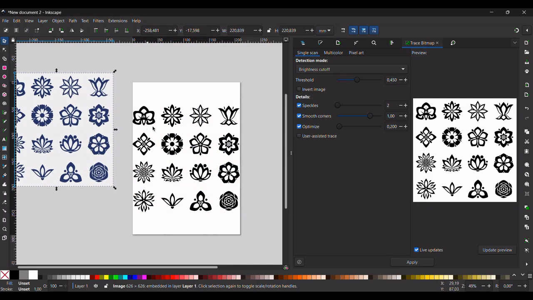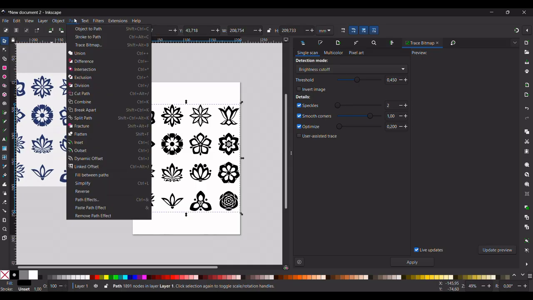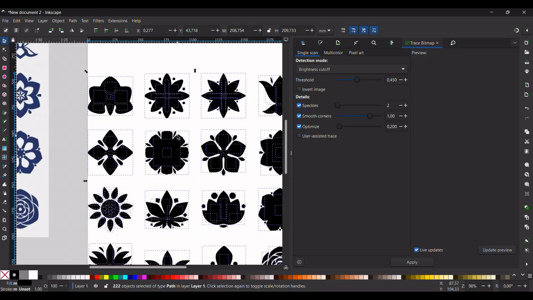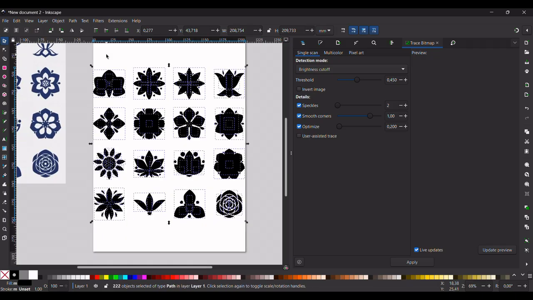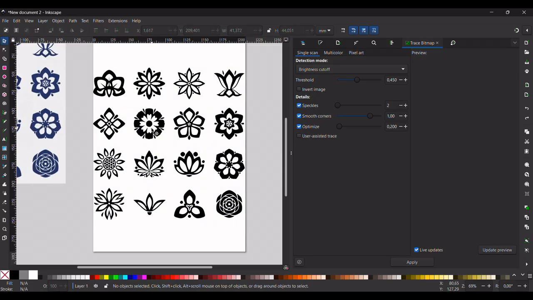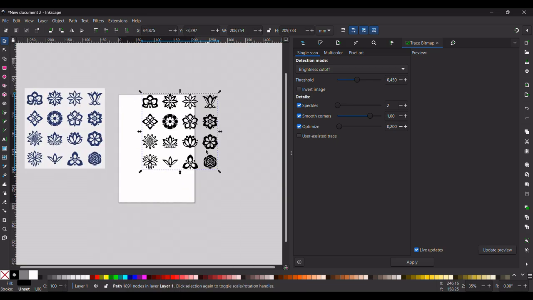Okay, then I'm gonna move the traced one to the side, and I'm gonna select the flower picture, the image, and I'm gonna go to path, and don't click break apart, you have to click split path, which is gonna split it into individual paths. Then after that I'm gonna choose a couple flowers that I'm gonna use to demonstrate this.